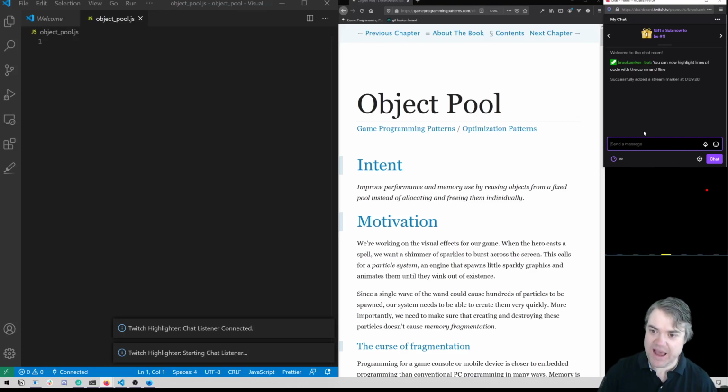All right, and we're back for the second to last chapter, chapter 19, Object Pool of Game Programming Patterns. Let's just hop right into it. Intent: improve performance and memory use by reusing objects from a fixed pool instead of allocating and freeing them individually.